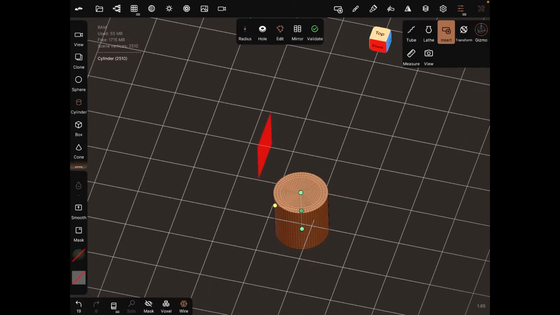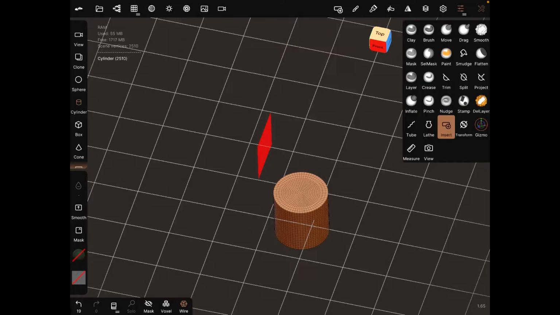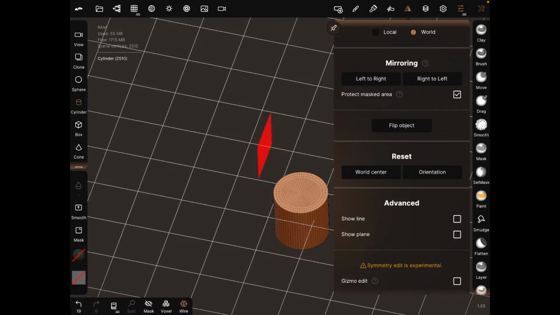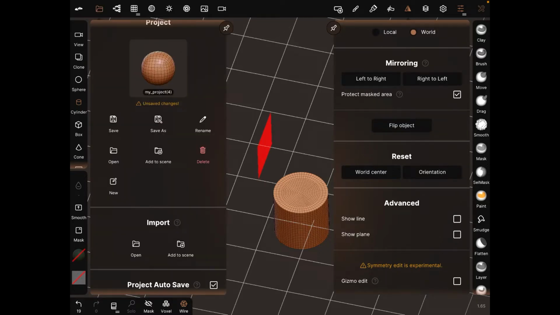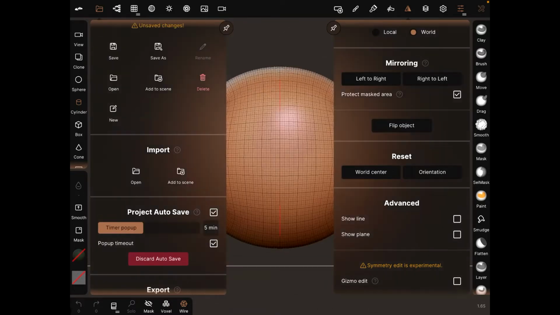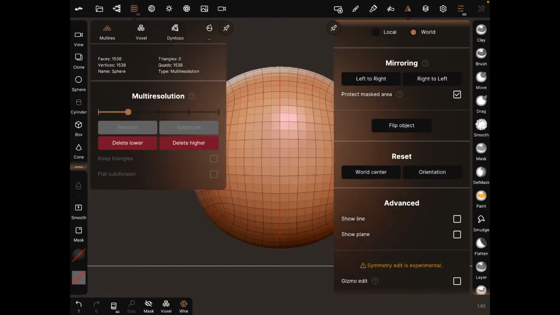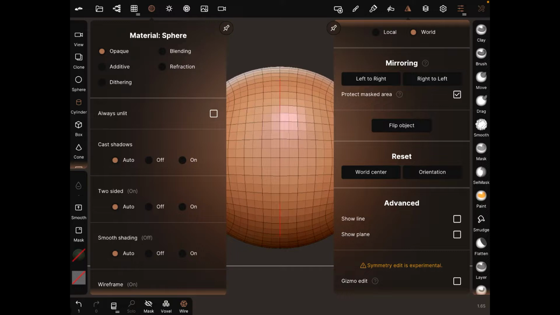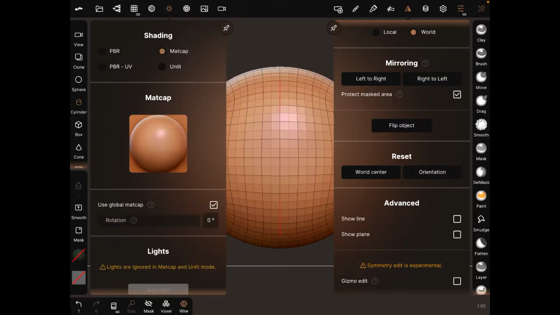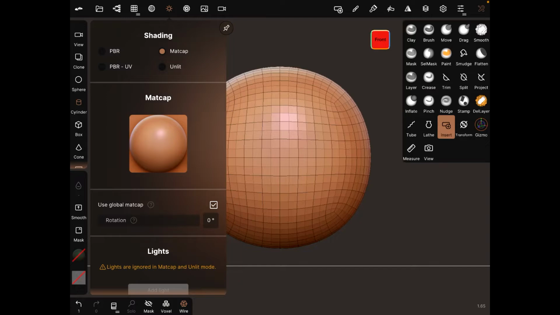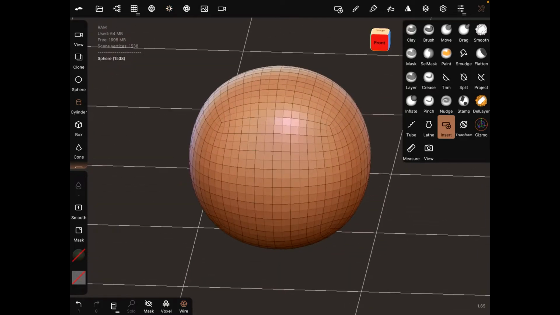All right, so for this video, where are we? All right, we are gonna focus a little bit on symmetry. Let's put this together. New, yes. Make sure you got your multi-resolution down so that it's easy to see. Matcap's good. All right, there we are.